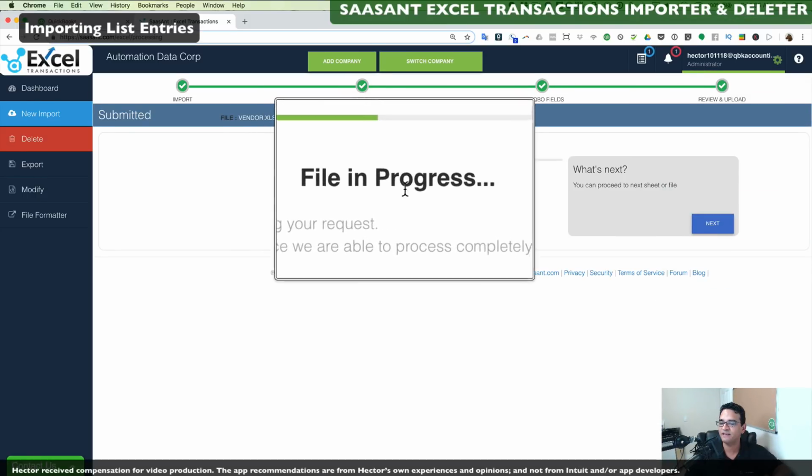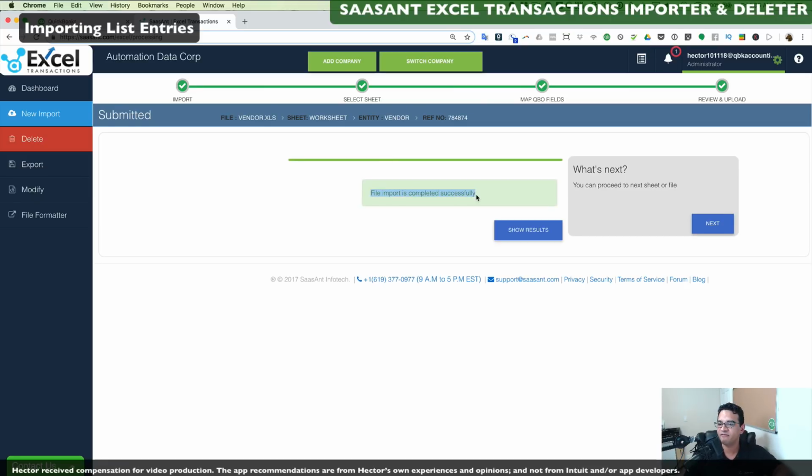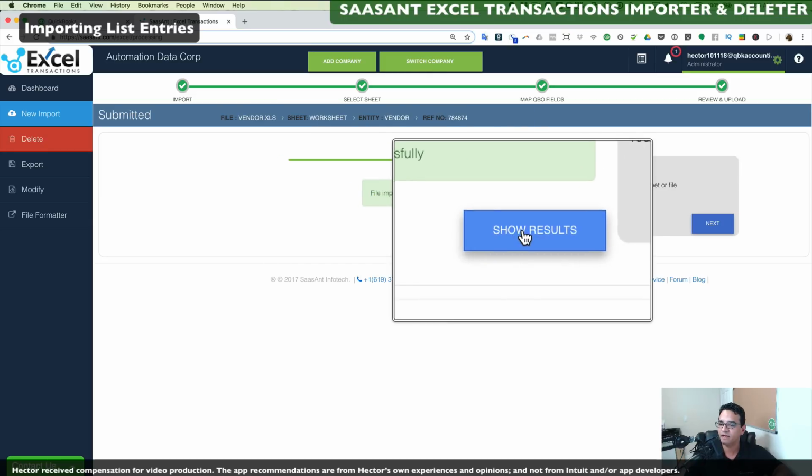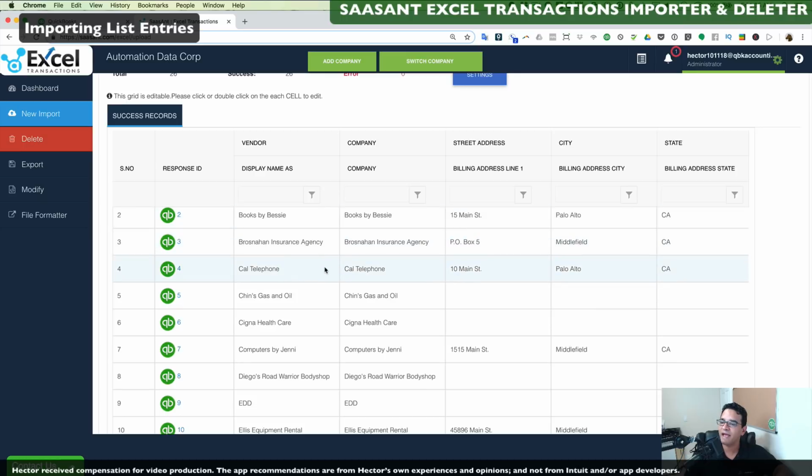The next screen is going to say File in Progress. It will take a minute or less, depending on your file size, to finish importing. And once it's done importing, it will say File Import has been completed, and you can click on Show Results. On the Show Results page, you're actually going to see every entry that was entered into QuickBooks.